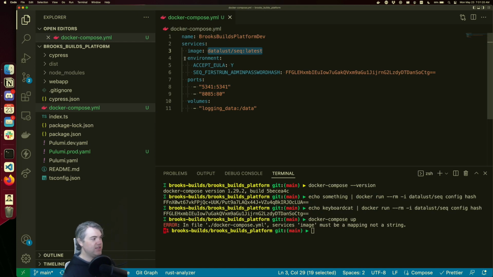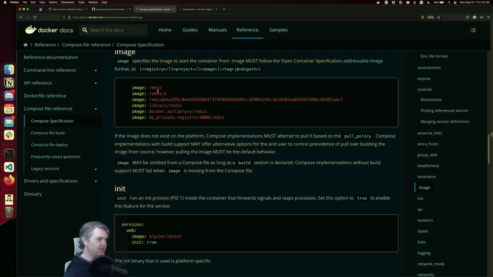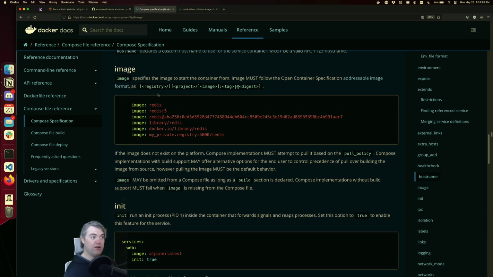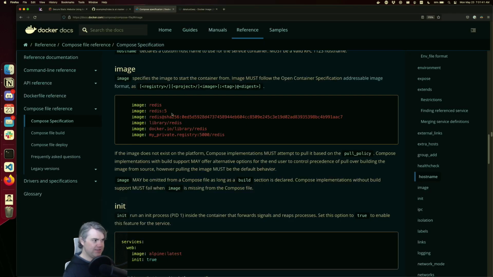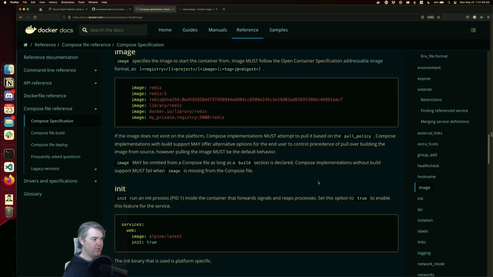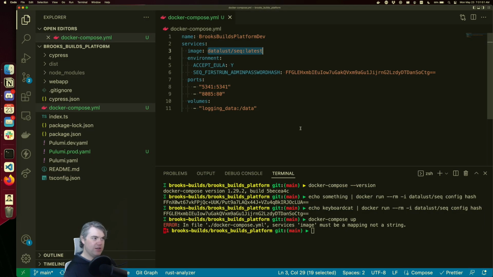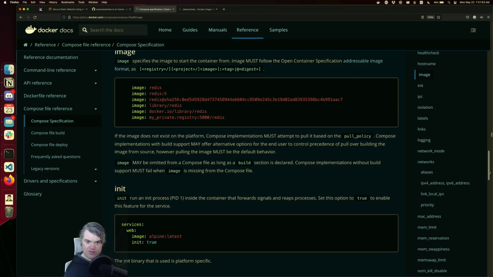So are you telling me that you hate it because it's the wrong version of the Docker Compose file? Must be a mapping, not a string? Oh, that feels weird. Okay, I want to look to see if they have any examples today.